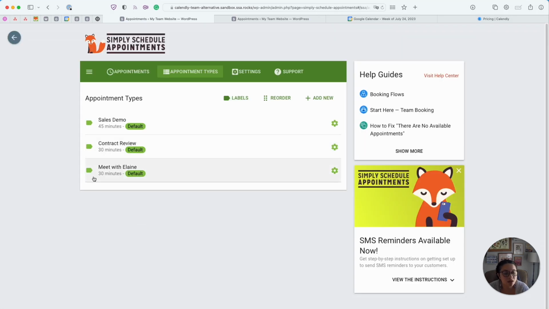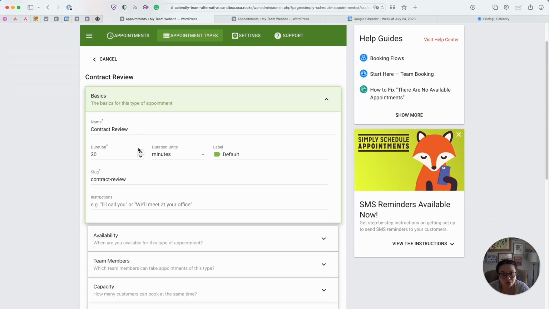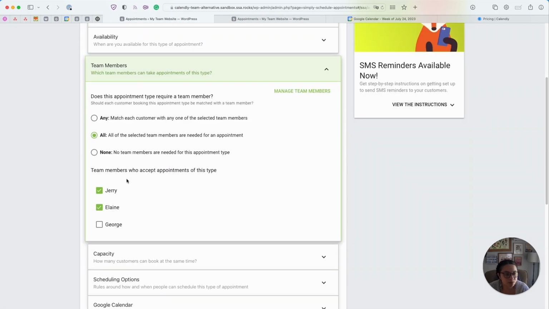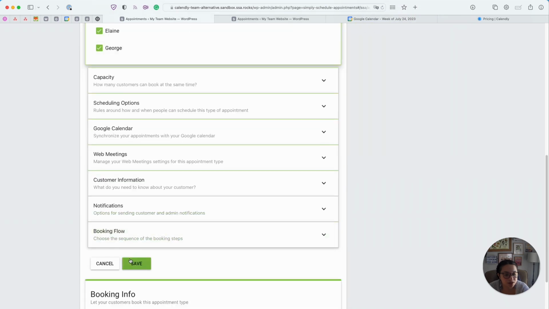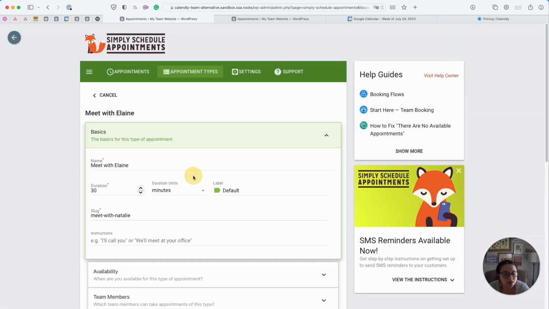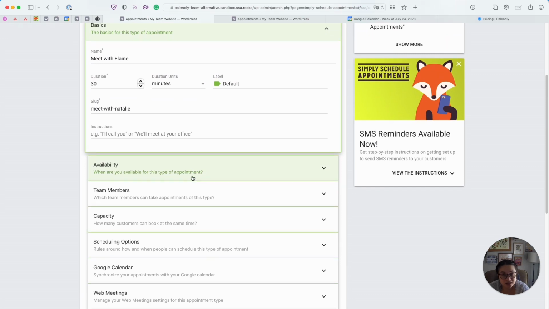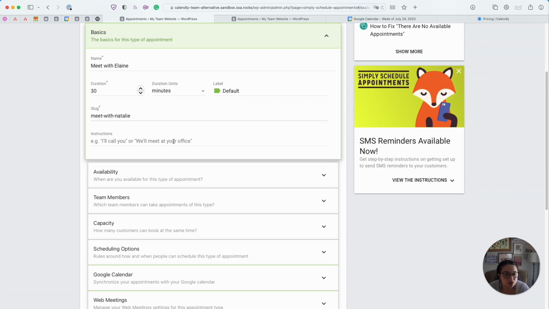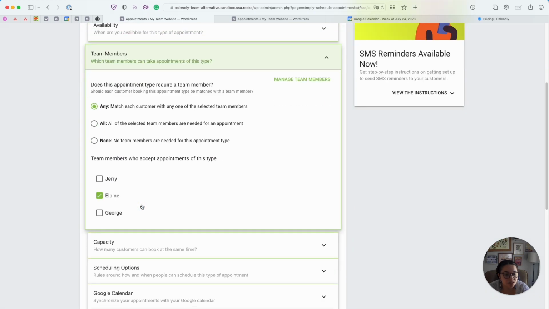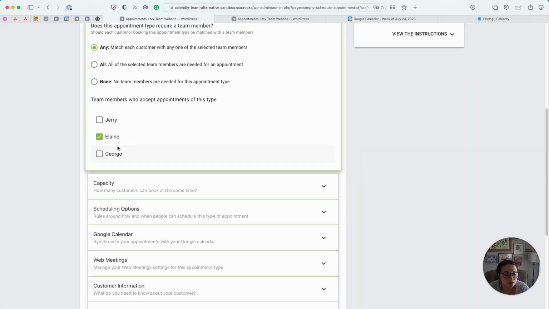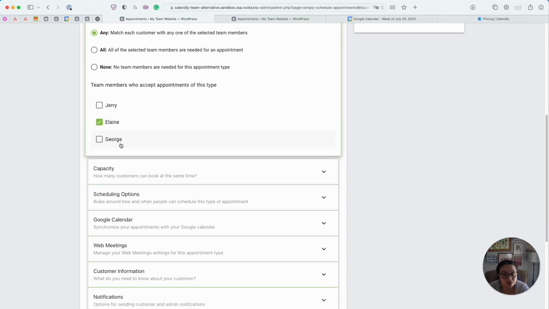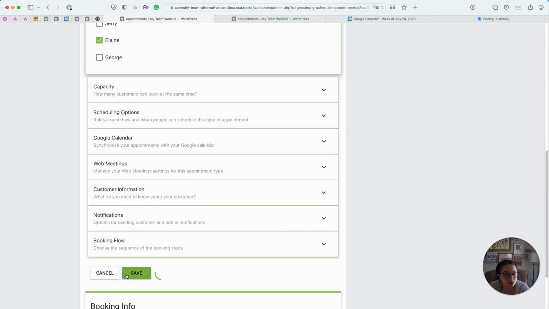And so next, let's go ahead and just add George really quickly to our contract review. So team members, this one's set to schedule all of the team members. So let's include George in that one, and then meet with Elaine. If you want to have a calendar that specifically assigns bookings to one single team member, then you can create a new calendar like this and only assign that specific team member. So here only Elaine is selected, so all new appointments are routed directly to her. Let's go ahead and save.